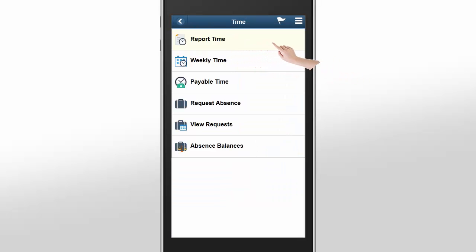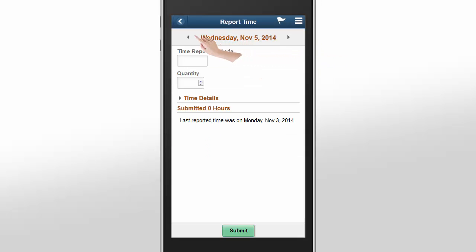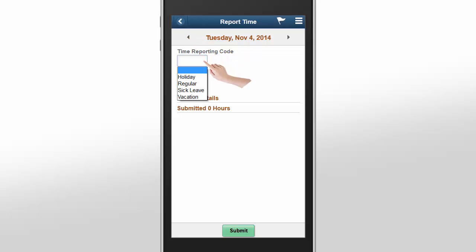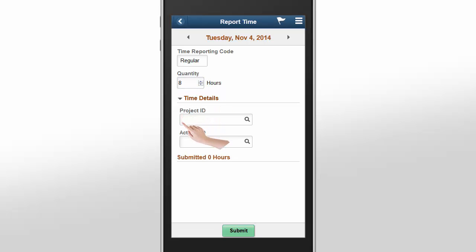Your employees can use the Time menu to view absence balances and other absence requests, request an absence, and view payable and weekly time. But today, Vicky wants to report time. When you report time, start by selecting a time reporting code. Then, enter the number of regular hours in the quantity field. Tapping Time Details expands additional fields where you can enter a project ID and an activity ID. The available fields can change depending on your associated task group and task profile.